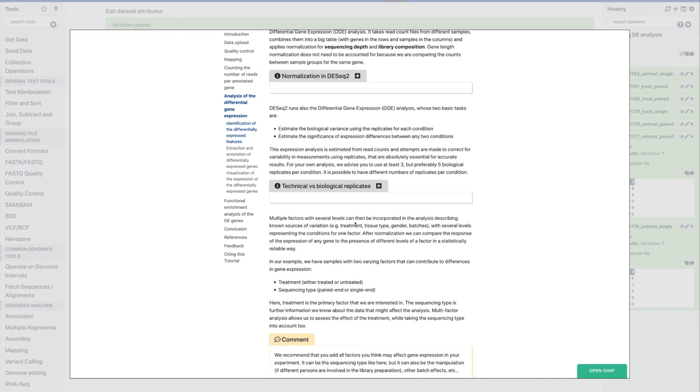And in DESeq2, multiple factors with several levels can be incorporated in the analysis to describe the different possible sources of variation. It can be the treatment, the tissue, gender, batches, etc. And it helps to do the correct statistical analysis.